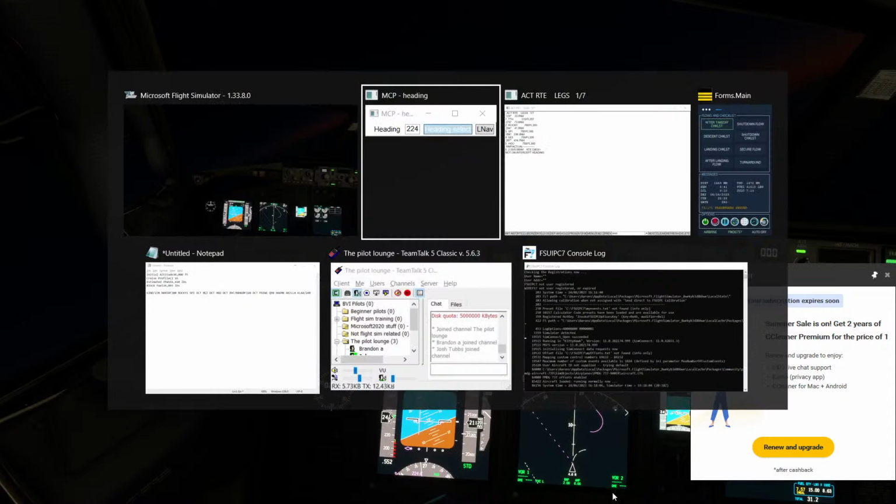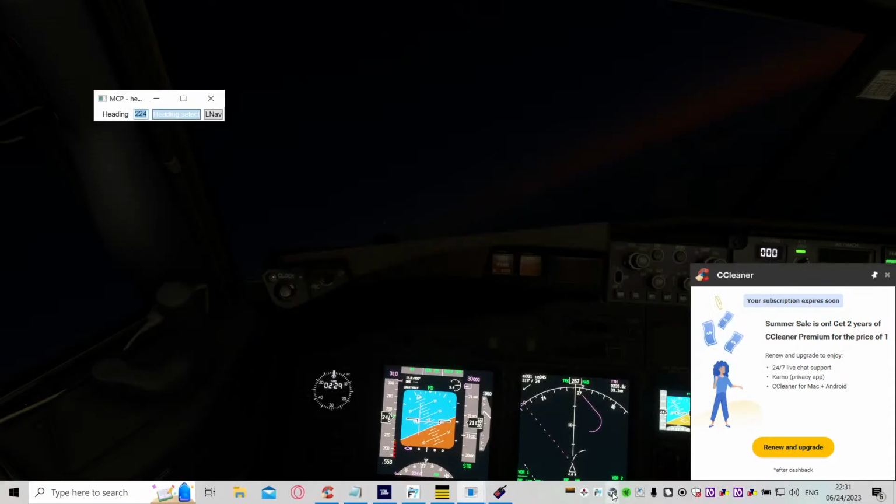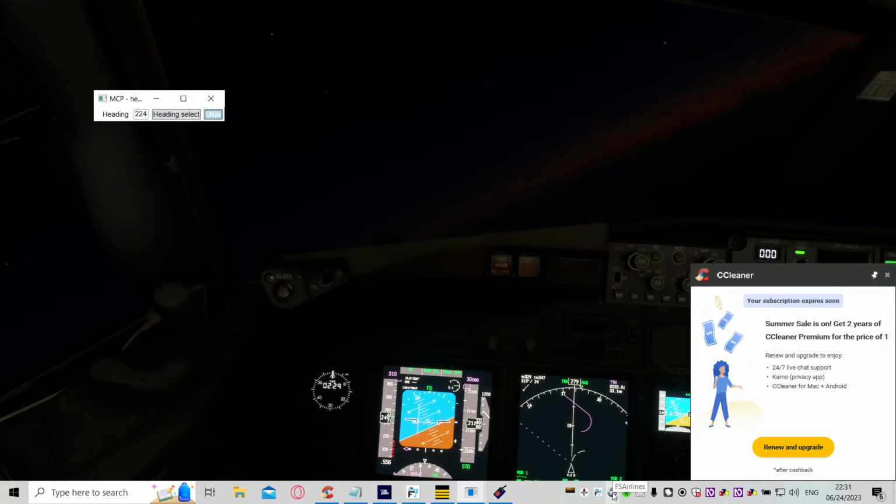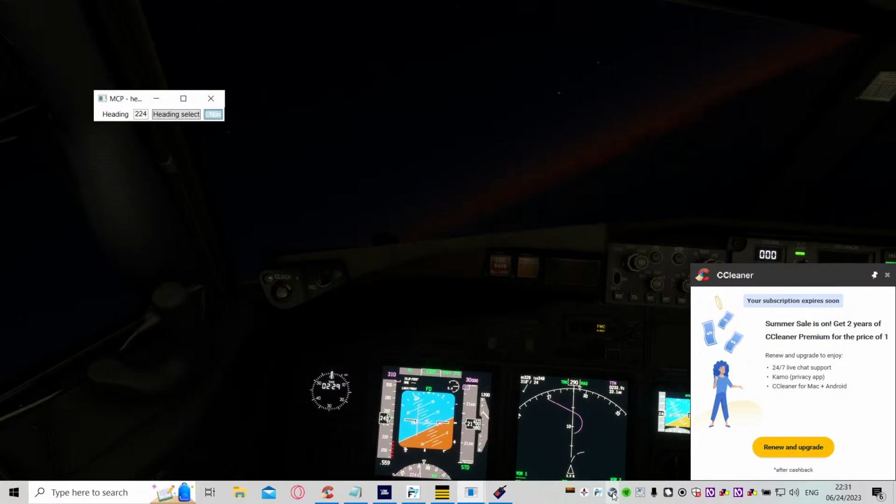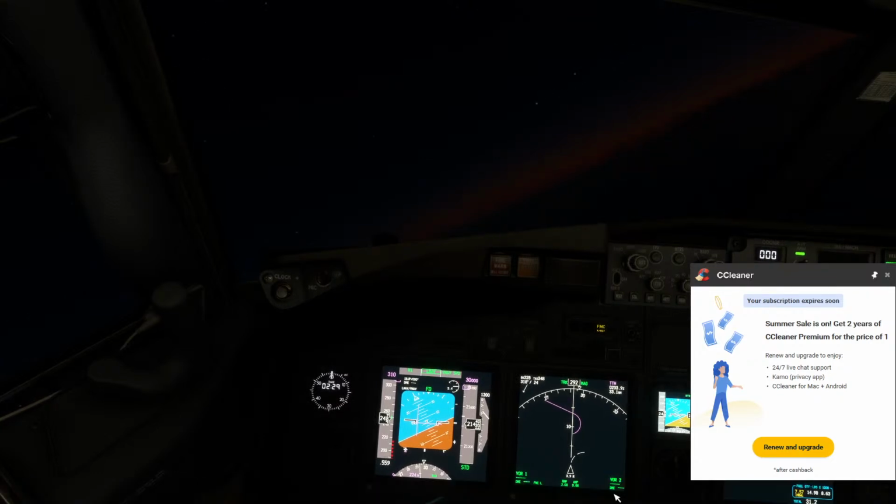Did it turn on? Let me see. MCP heading dial off. Heading select toggle button, LNAV toggle button, Alt plus L. LNAV light on. Heading select light off. Left FMC light on. Right FMC light on. There we go. Now it's pressed. So we should be good.